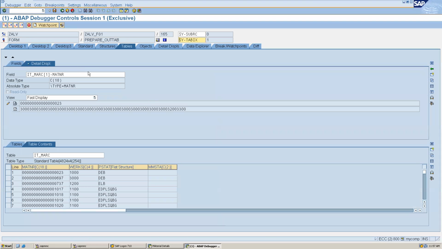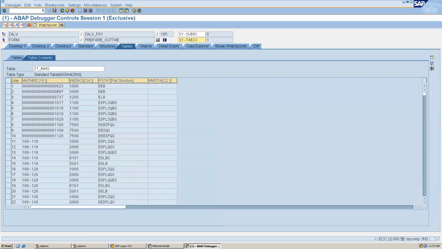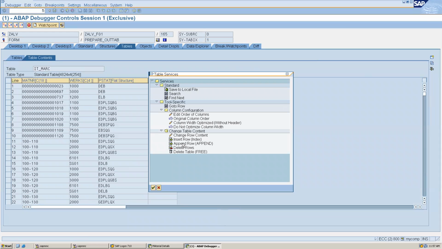So we can go here to the table label, for example, here, and here we can insert the row, we can append the row, we can insert a row, we can delete the row, we can change the row. So we can do these things.